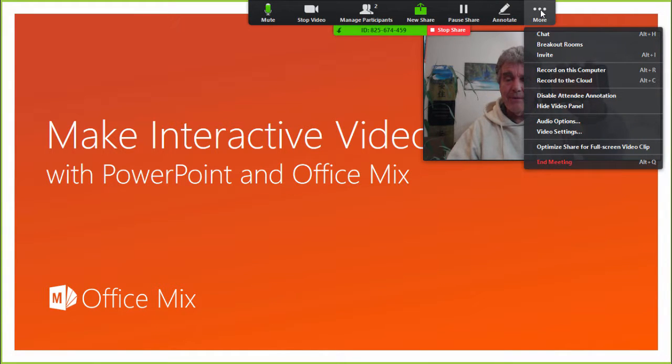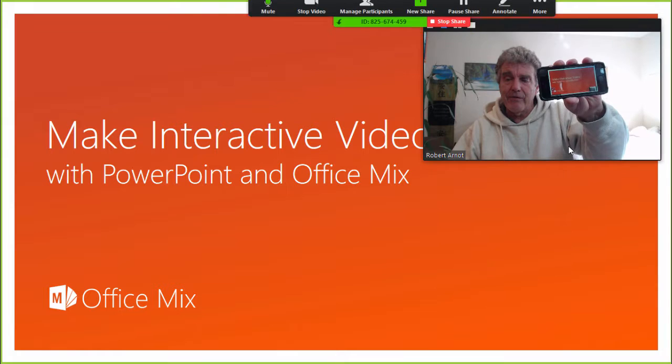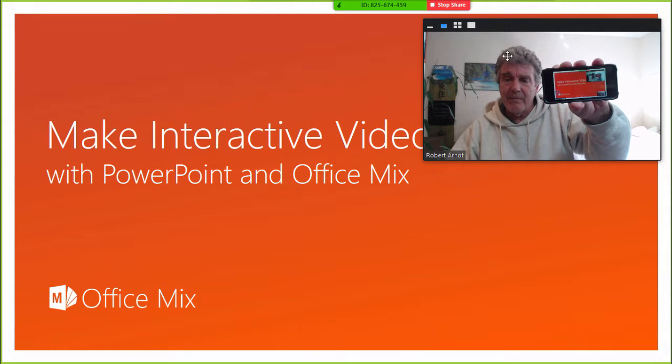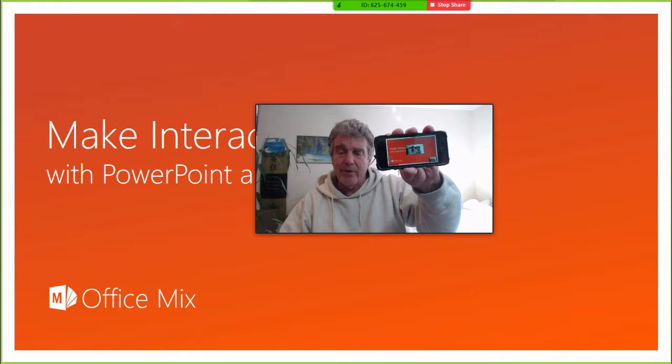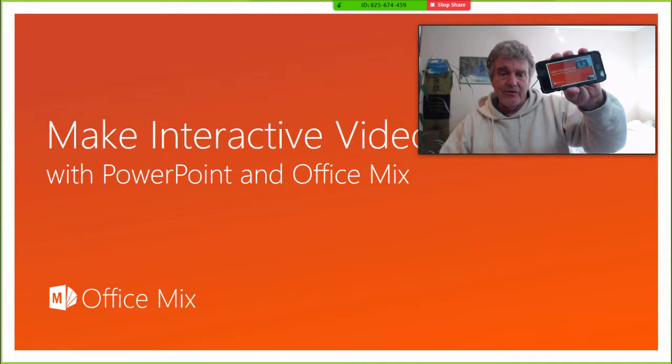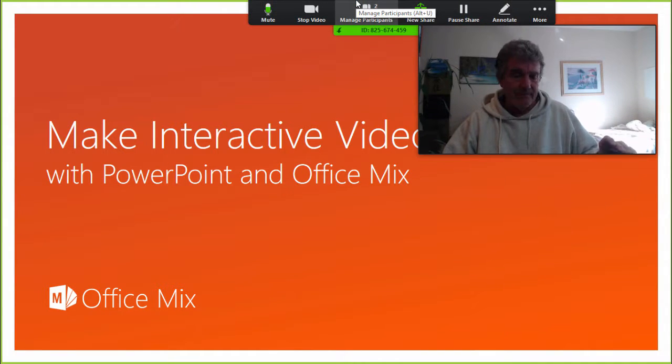If I come to more and optimize share for full screen, it takes a minute, and what it's going to do is load that video image. And you see how now I'm there, and if I move this to some other part of the screen, it's actually showing up. Okay, this is the key to the whole operation, is knowing how to set the slide share. Let's put that down. It's a huge help to be able to basically monitor what's happening, as if you were one of the clients on the other end.